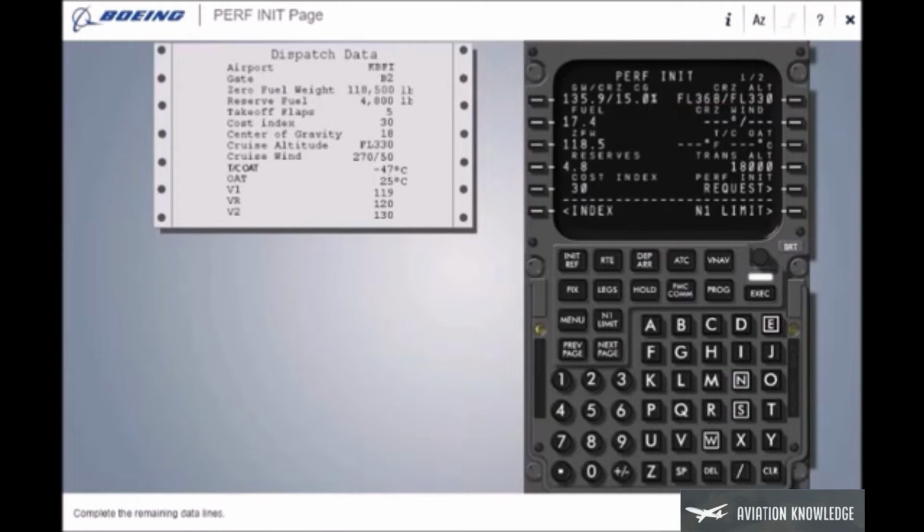Complete the remaining data lines. Put in the cruise wind. Put in the top of climb OAT. Execute. Active is in the title to show that the PERF INIT data is used by the FMC. The PERF INIT page pre-flight is complete.